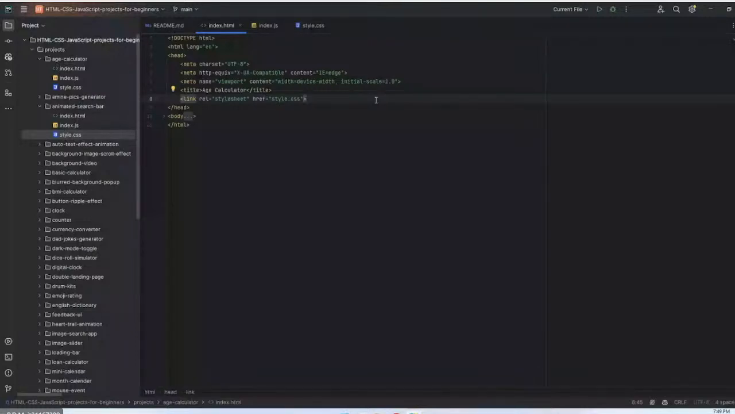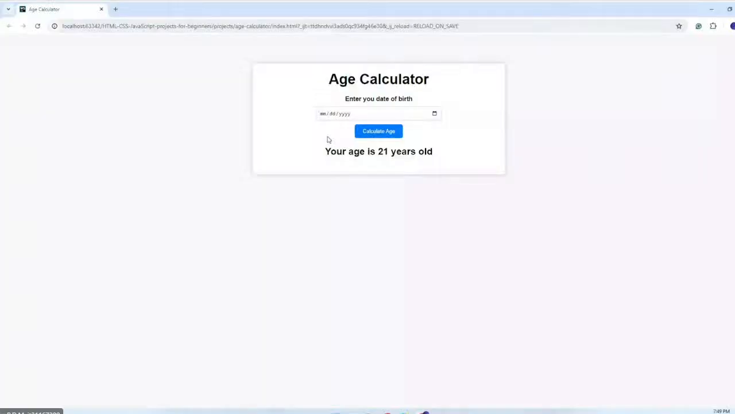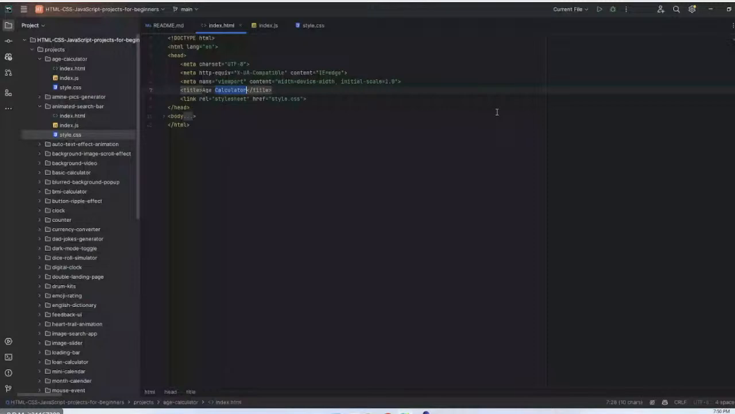One of the interesting things here is the title tag. The title tag tells the browser the title of the web app. I can open this, and you can see here that the age calculator shows up. Whatever you want there needs to be defined using a title tag. And I'm using an external style sheet.